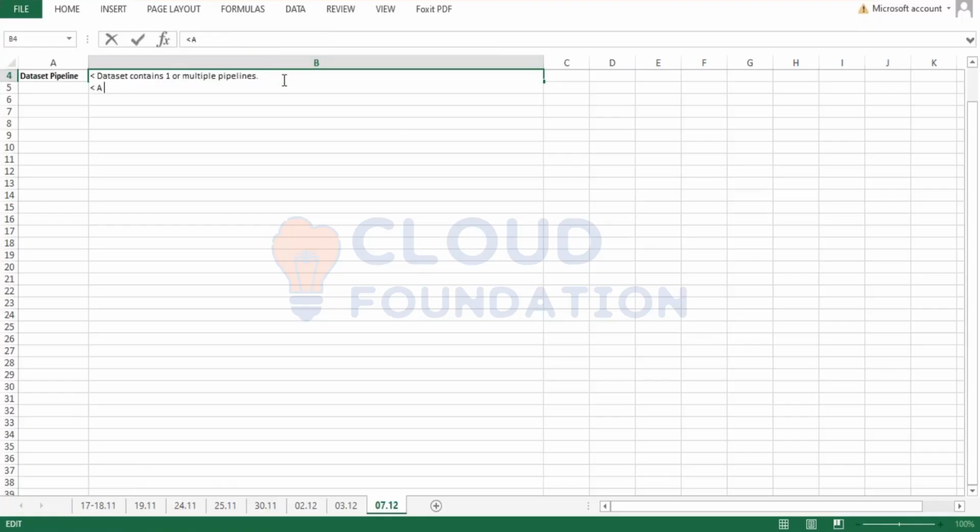A pipeline is nothing but a container of dataset stages. So a pipeline consists of one or multiple dataset stages. So what is a stage? We'll talk about that next.